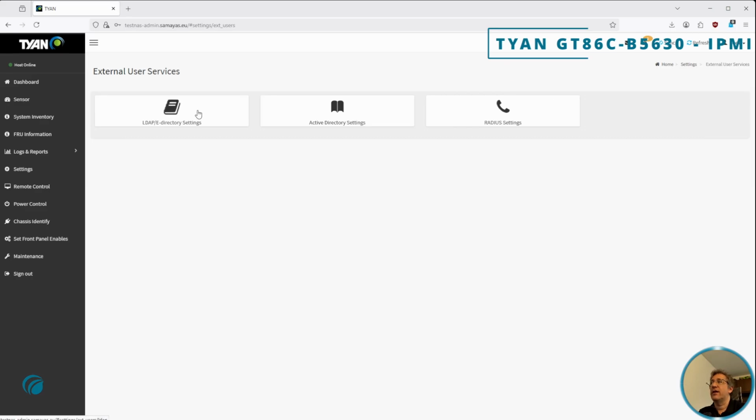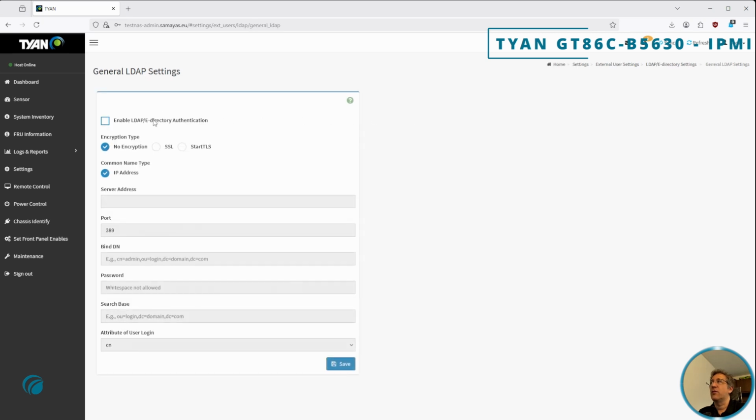First we have the LDAP directory settings, and under there we have either general and then role groups. If we click to general, we have to enable it. Then we need to specify the LDAP server, IP address or DNS name, the port which is used, the binding which you want to use.